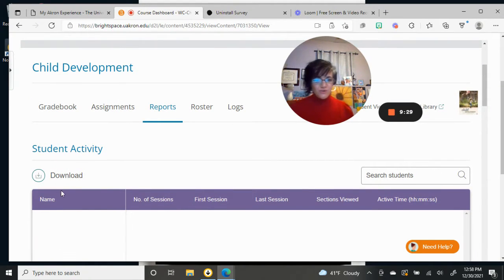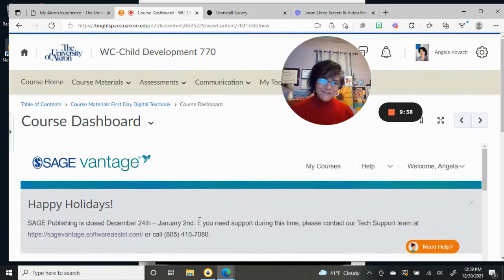So it'll show me your name. It'll show me the number of sessions you've logged in, and it'll show me how much time you've spent in the textbook. Now, I'm not doing this to hover over you or micromanaging you. I'm actually doing this to help you. So if I see that you are not passing the chapter test or you're getting a low grade on the chapter test, even though I give you multiple attempts to achieve a high score on that, I will contact you and I will say, I'm noticing you're not spending a lot of time reading and going through the activities in the textbook.